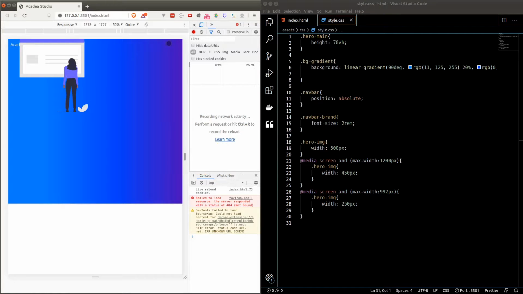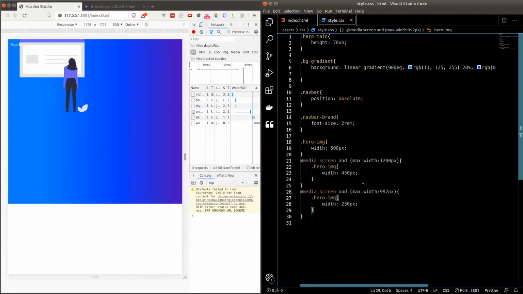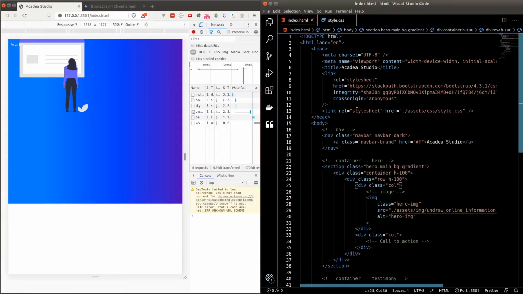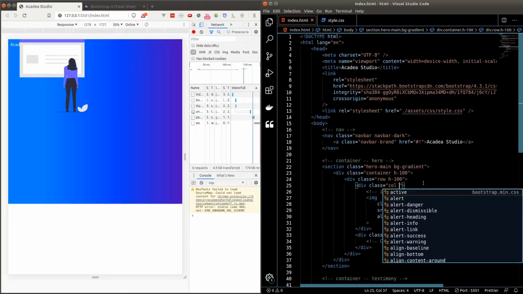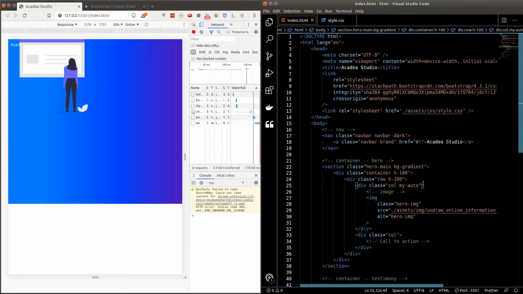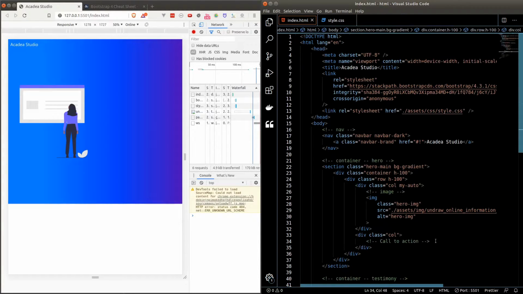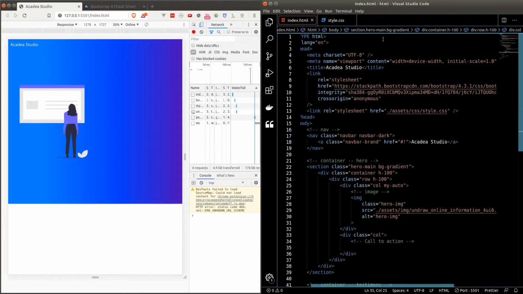Working great. Next, we want to vertically center our image. There are a few ways to do this, but the easiest way is to set the margin top and bottom to auto on the column containing the image. The Bootstrap helper class my-auto will do this for us. Moving on, we'll build our call to action column.